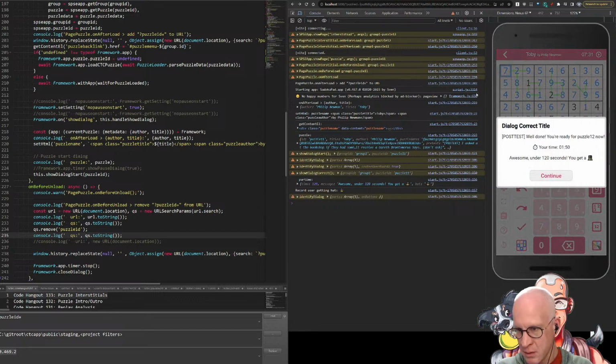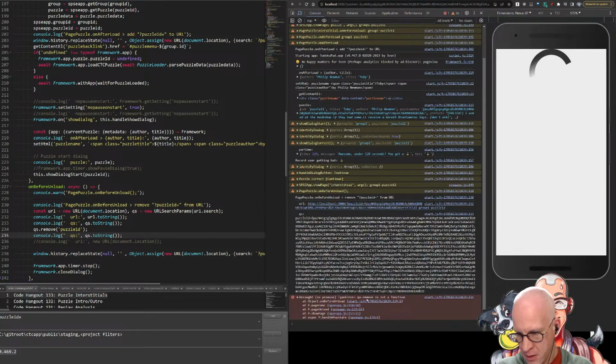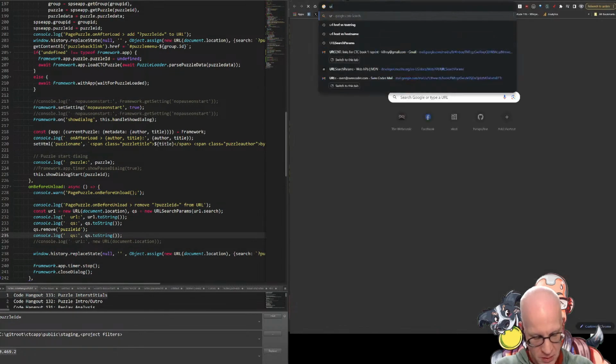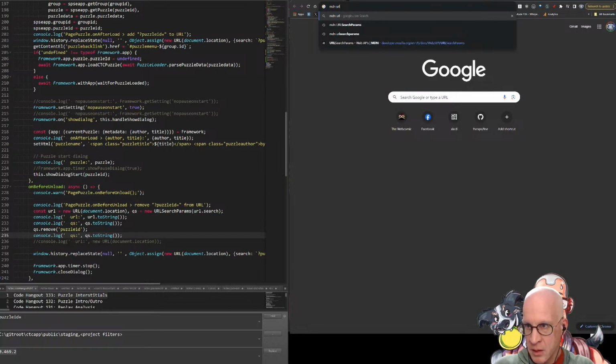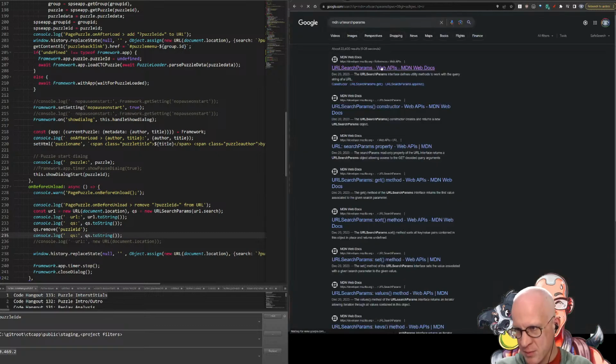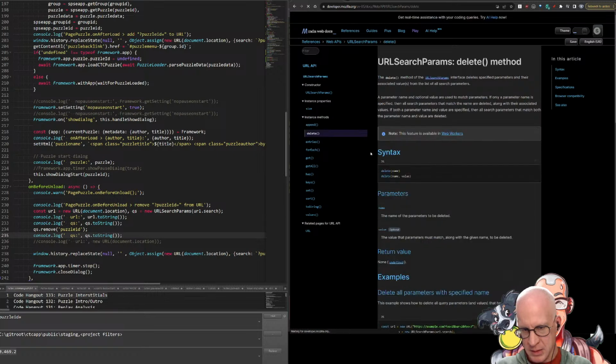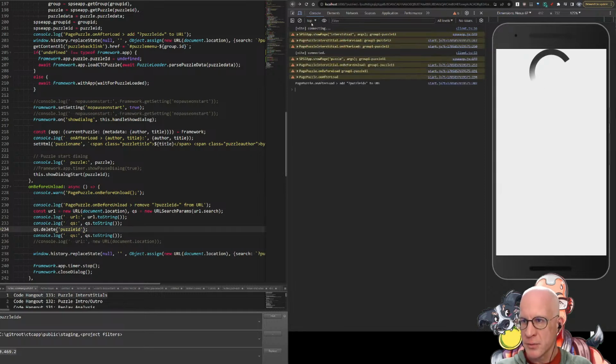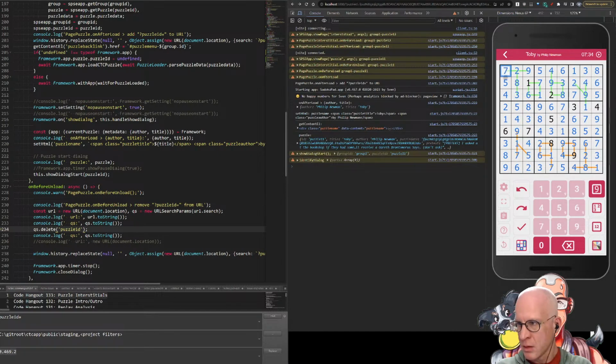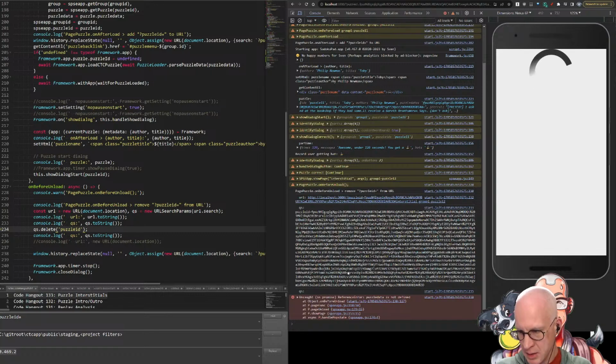And continue. qs.remove is not a function. All right. URL search params. There's no remove. There must be a remove. Is it del? Set sort get set delete. It's not remove, it's delete. Oh, well, you never know. You never know until you've tried it. Do that, continue, and query string puzzle data. What?